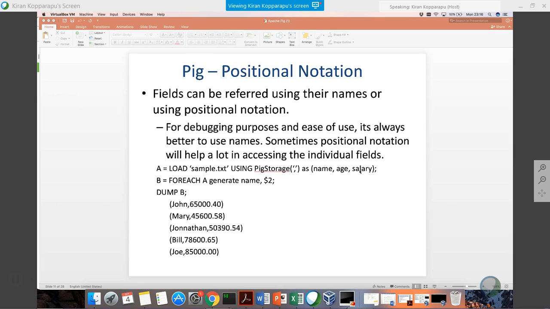So you are interested in maybe one or two or three, so you know what the positions of these fields are. You could simply specify that using their position, like $3. I'm interested only in $3, like that. Okay, so here let's try that.